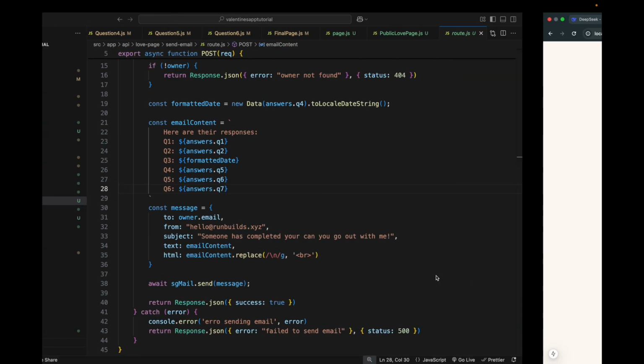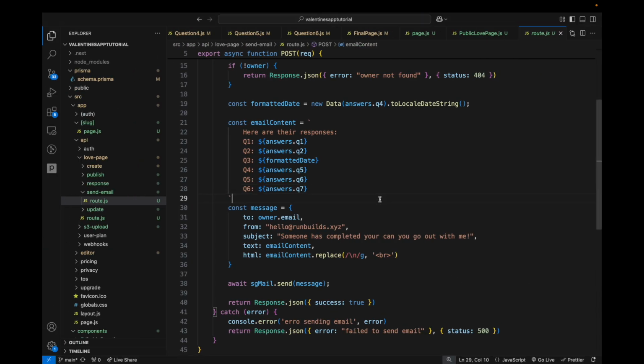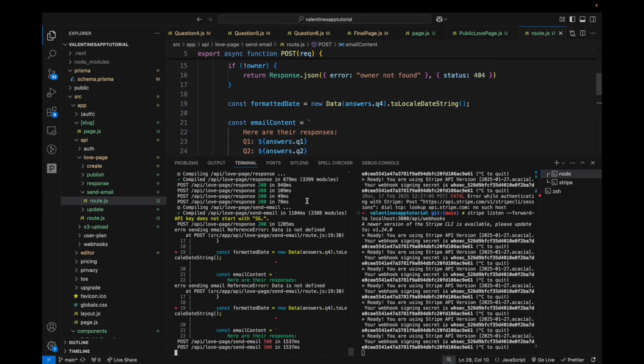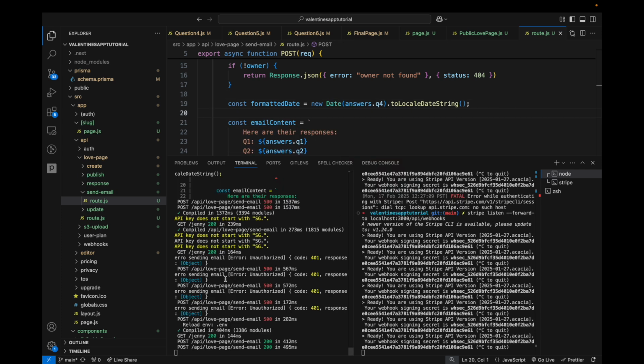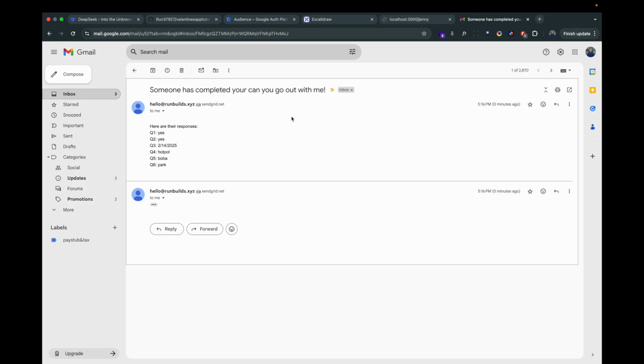So I came back to my code and realized that I made a typo. Inside your route.js under API, under love page, under send email, we had this endpoint, right? So here I made a typo. This should be new date, not new data. And after I added the API key in my env file, it seems like this endpoint has been hit successfully. And I do get an email from this email address, nice, and the responses that I just chose.